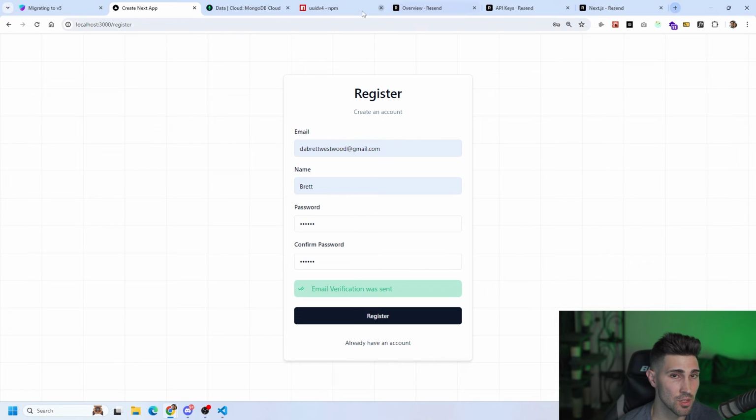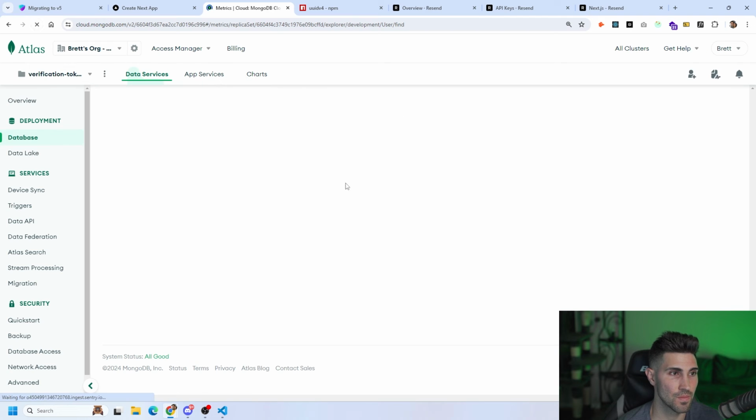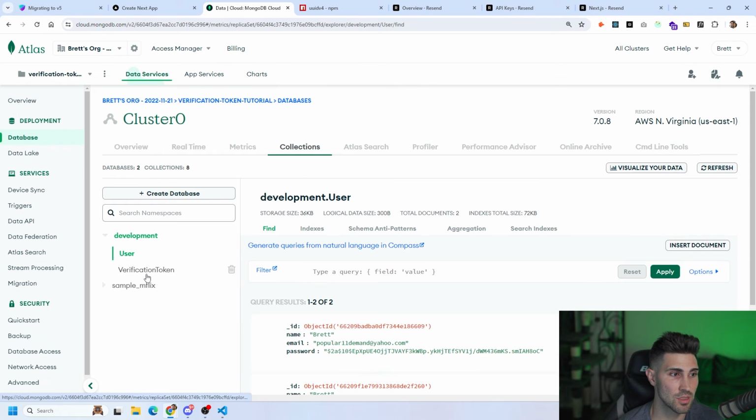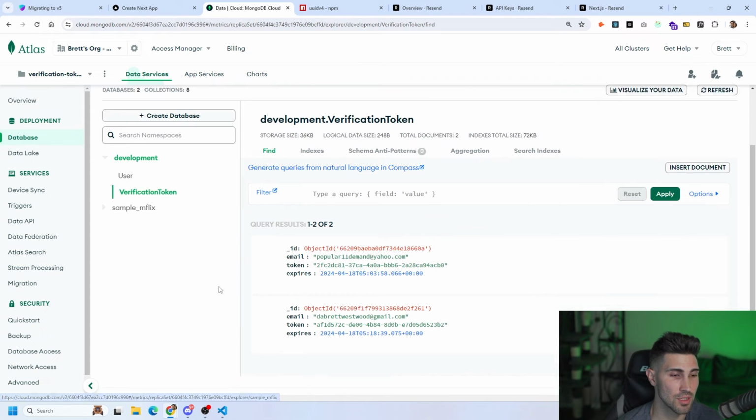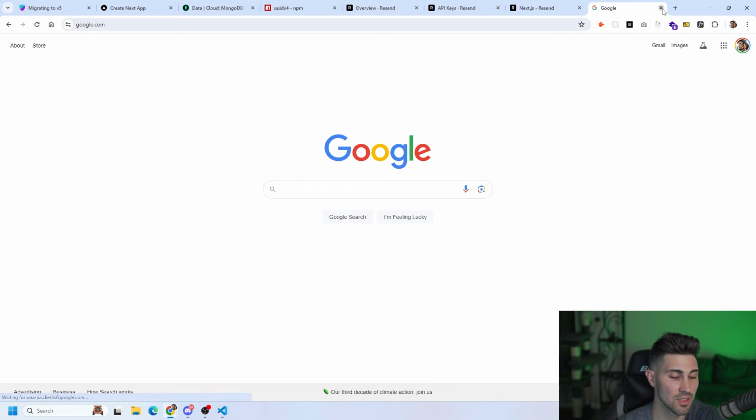But to confirm, we could do this again. We could refresh the page, and we should have 2 verification tokens in here. Because remember, the first one was the popular 11 domain at Yahoo, and then the other one's my DA Brett Westwood at Gmail. So we have this verification token, and we should have been able to send it with Resend.